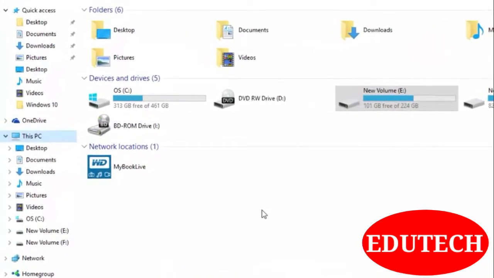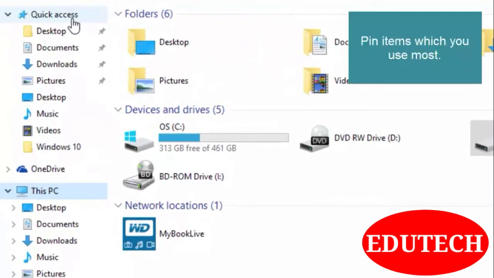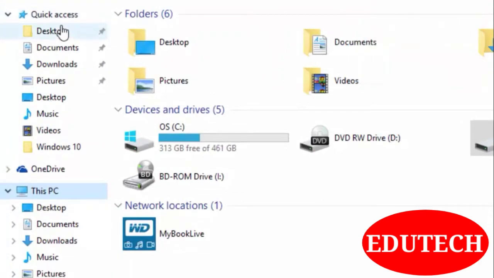On the left side of Windows Explorer, you will find two main menus. One is quick access and second one is this PC. Quick access can be used to access those files which are used frequently. You can pin it here and access very easily.